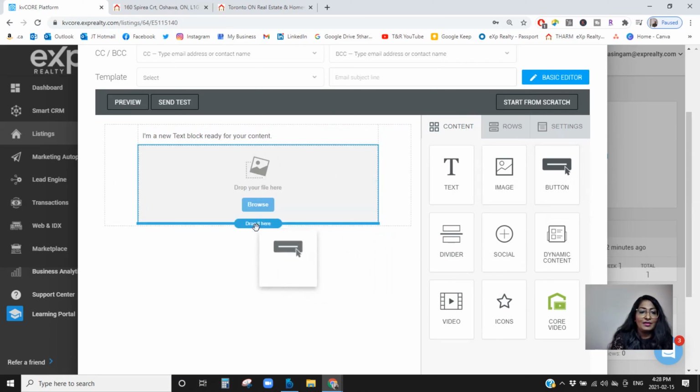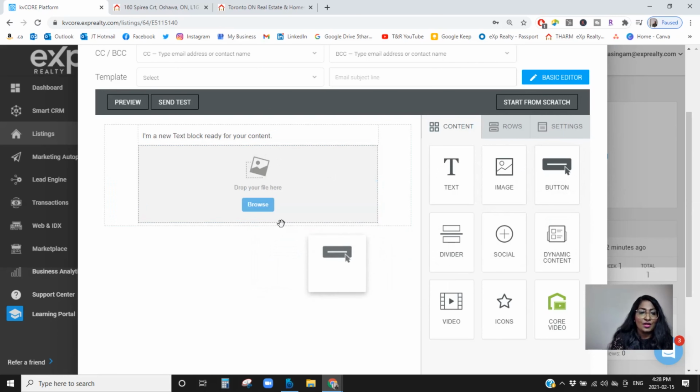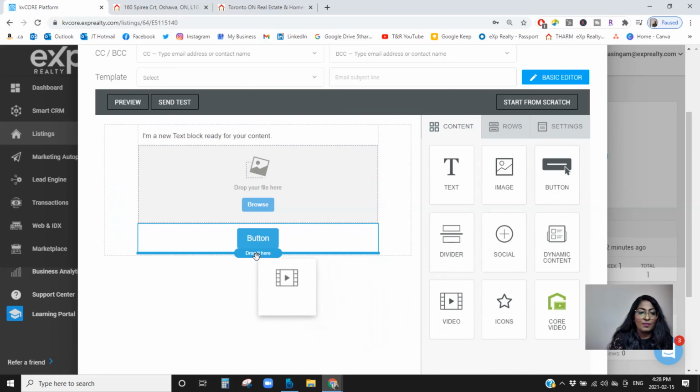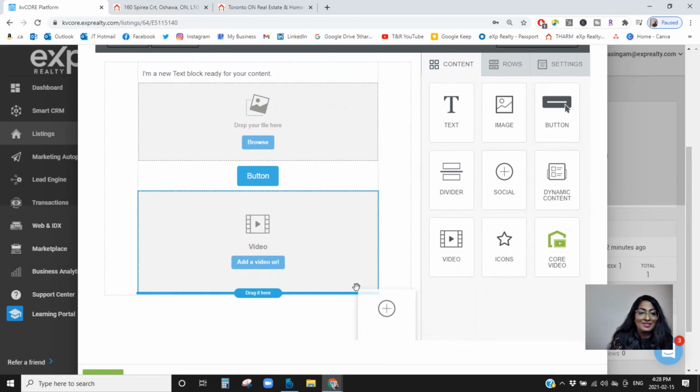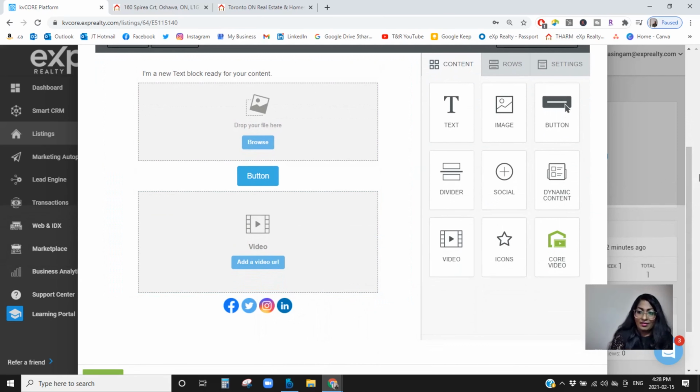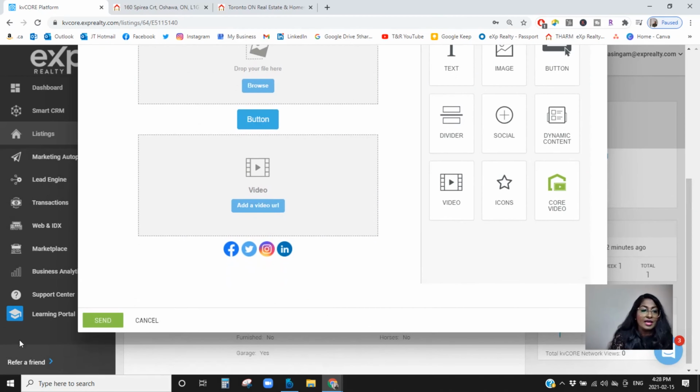You can add in a button that goes directly to the listing as well, or to a virtual tour. And maybe you have a small clip of the virtual tour or a video from this property that you can add to this email. And maybe you want to add in some social media posts, social media links, so that people are able to follow you and keep in contact with you in a number of different ways. And then you could press send.